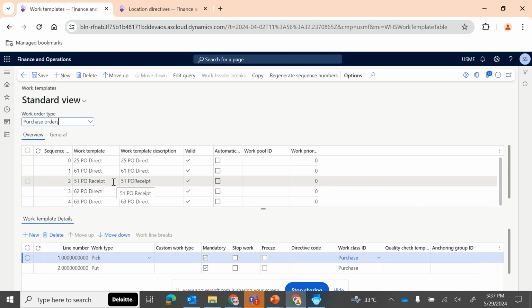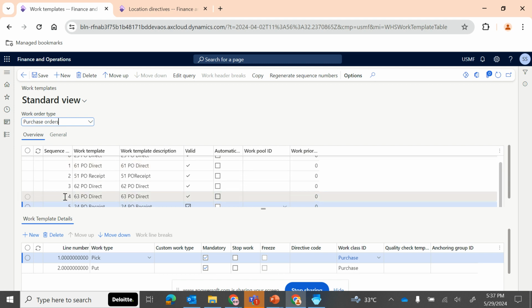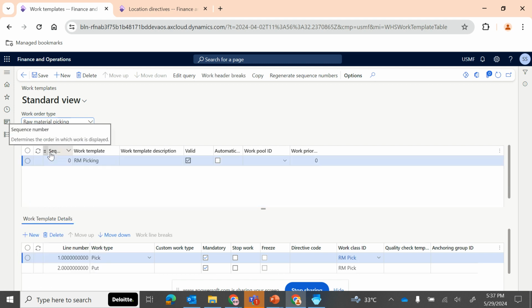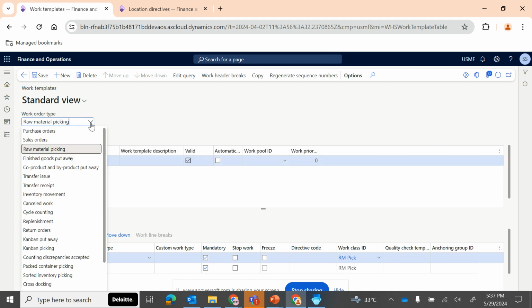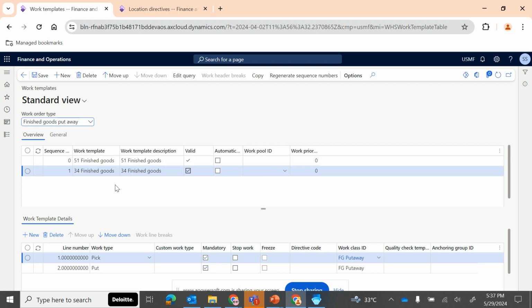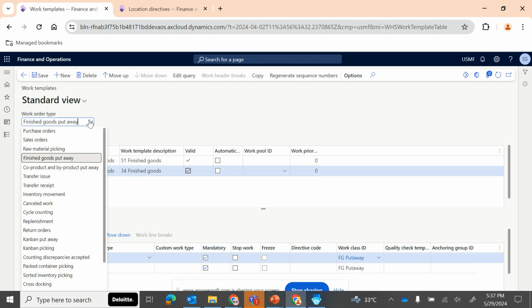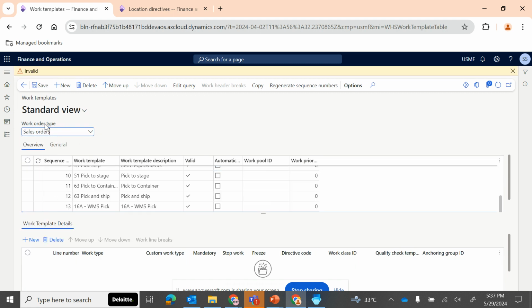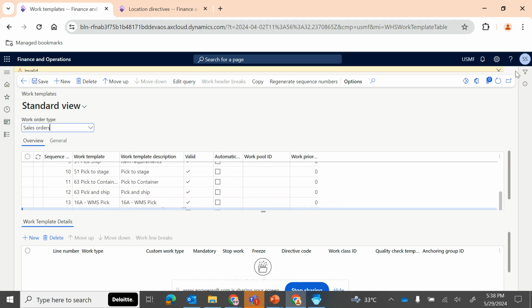So once I select the work order type, you can see the existing work templates vary. So let's say if I select raw material picking, there is only one work template which is actually created for raw material picking. If I select finished goods put away, there are only two templates which are actually created for finished good put away. So the first important point here is that you select the appropriate work order types, right? So next point here is, so let me close this.